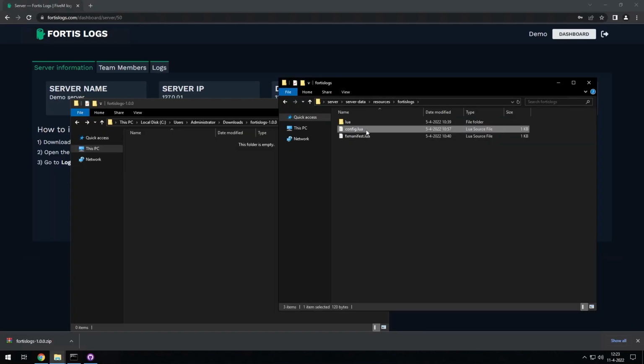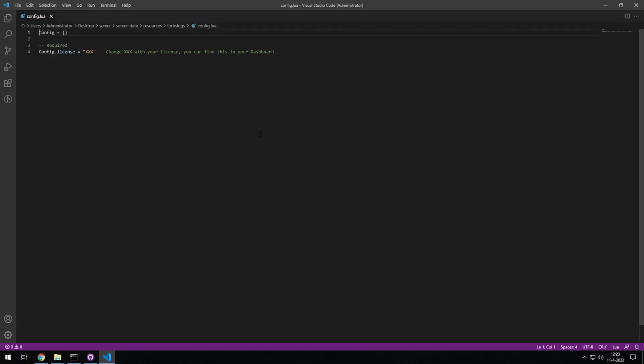Open the config file. Then enter your license.